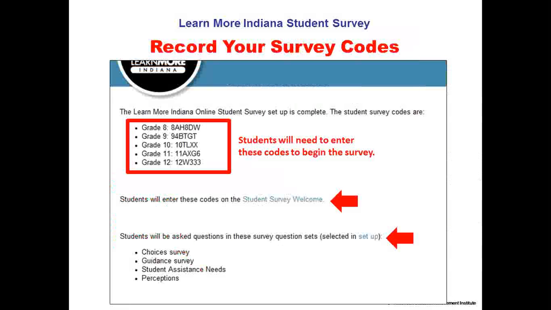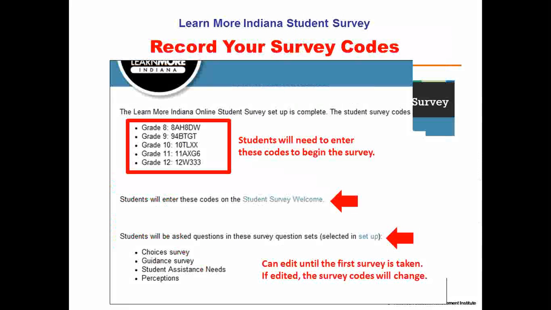We also verify here that the question sets you've selected, and until the first survey is taken, you can edit that selection. So if you look on there and say, oh no, I didn't mean to put the perceptions questions on there, you can just go back to setup, click setup there, and change it. But once the first survey is taken, you're locked in. You have to include those questions.